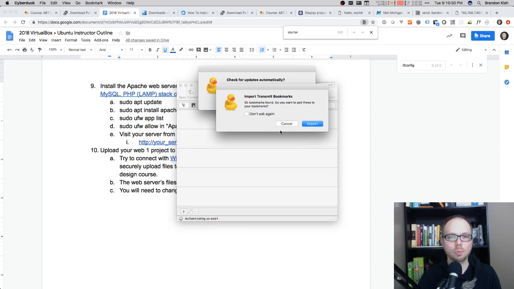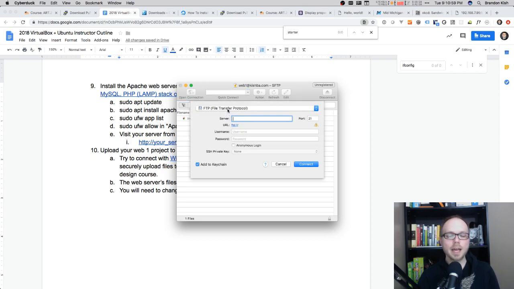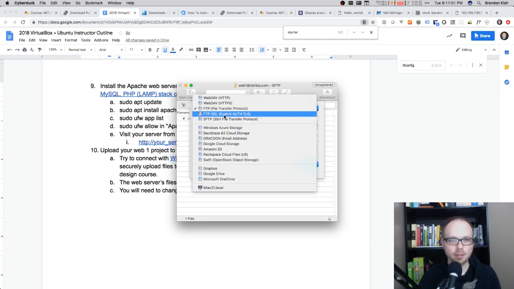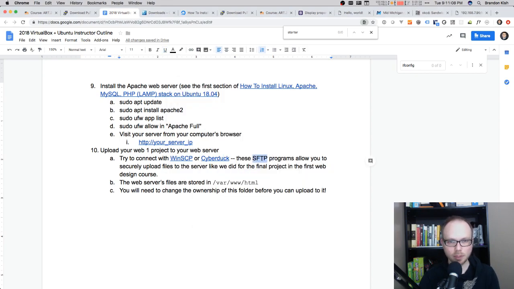Okay, CyberDuck is opening up. I don't want to do any of the things it's asking me. I'm going to disconnect because I'm already connected to something. I'll click Open Connection. And we want to connect with SFTP, which is the SSH File Transfer Protocol. SFTP right there.